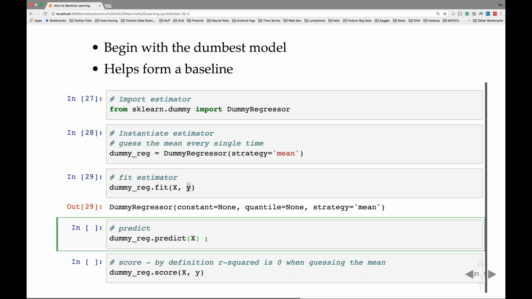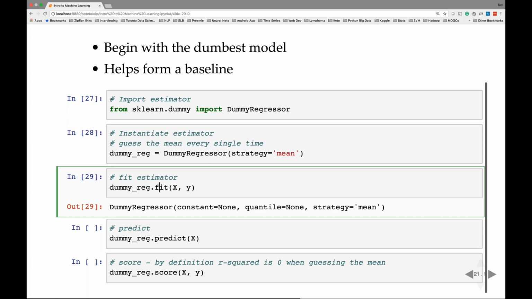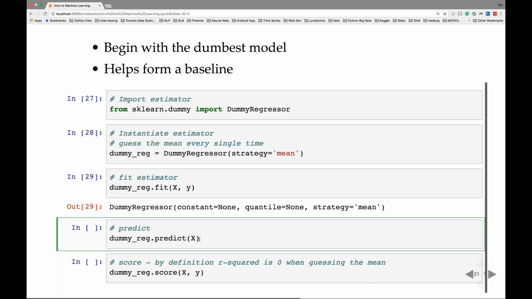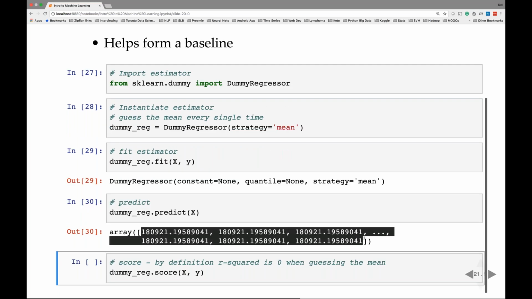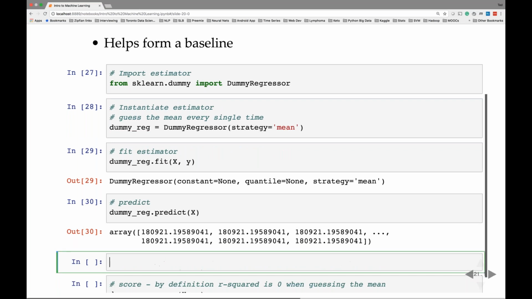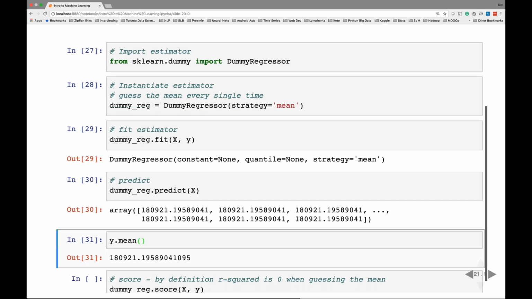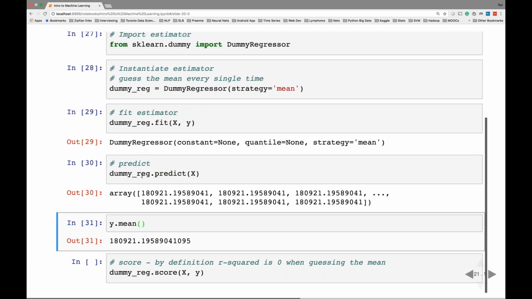We'll see this if we predict. All these estimators have fit, predict, and score methods, and several more, but these are the most popular and most common ones that you're going to use. If we try to predict a sale price for each X, you'll see that all the sale prices are the exact same. They're just the mean. We can double check that by taking the mean using NumPy itself, and you can see that it's no different than what our dummy estimator predicted.